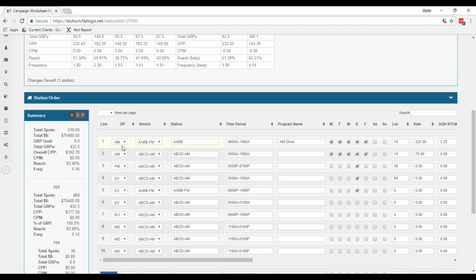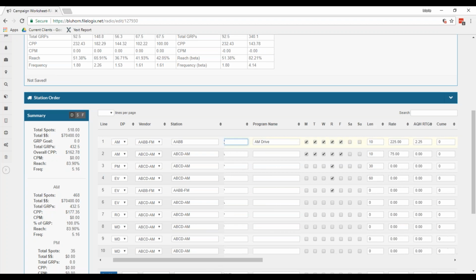Looking at line items, every line allows you to select a day part code, and your vendor based on the vendor set up in your worksheet. The station column is customizable, as is time period, and as a reminder, you can easily enter quick numbers that will automatically format to the correct time format. The program name is customizable as well and can be changed to whatever program name that you might be buying, or simple naming of the day part. You can also leave this blank.